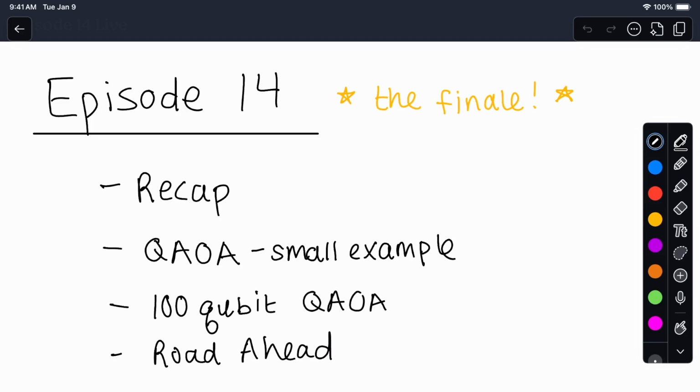Then we're going to move over to the coding notebook and we're going to do a small example of QAOA, which is actually very similar to what we did in episode 12. So that's just recap again. And then we're going to be taking that to the next level and doing QAOA with 100 qubits. And then finally, we'll wrap up and talk about the road ahead.